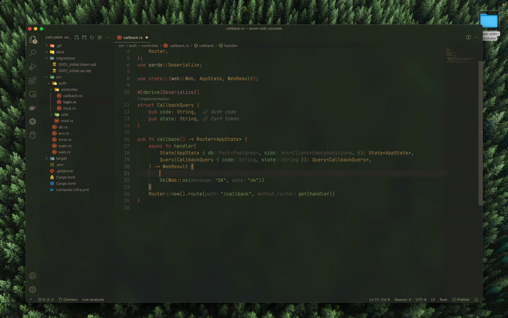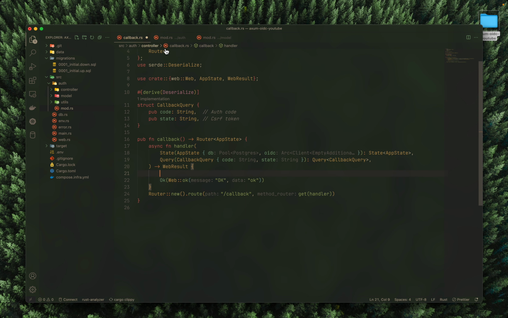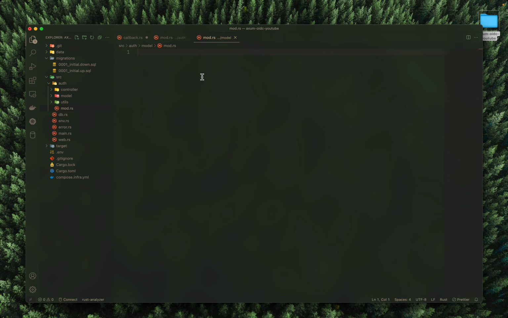Next up, we need to get the data from the database, and in order to do that, we need to create a model folder. This is the base model, the model for a table, model.rs, like this. And then here I'm going to create a struct called pub struct OIDC state table.